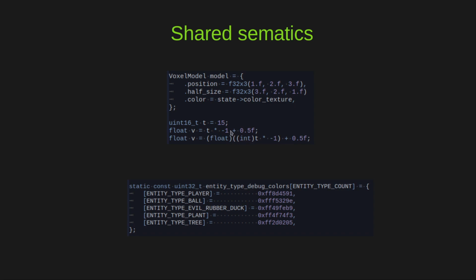So just to explain a little bit how this works, in C, if you have an expression like this, a binary expression, what happens is t will be promoted to an integer because it's smaller than an int, so it gets promoted to an int.